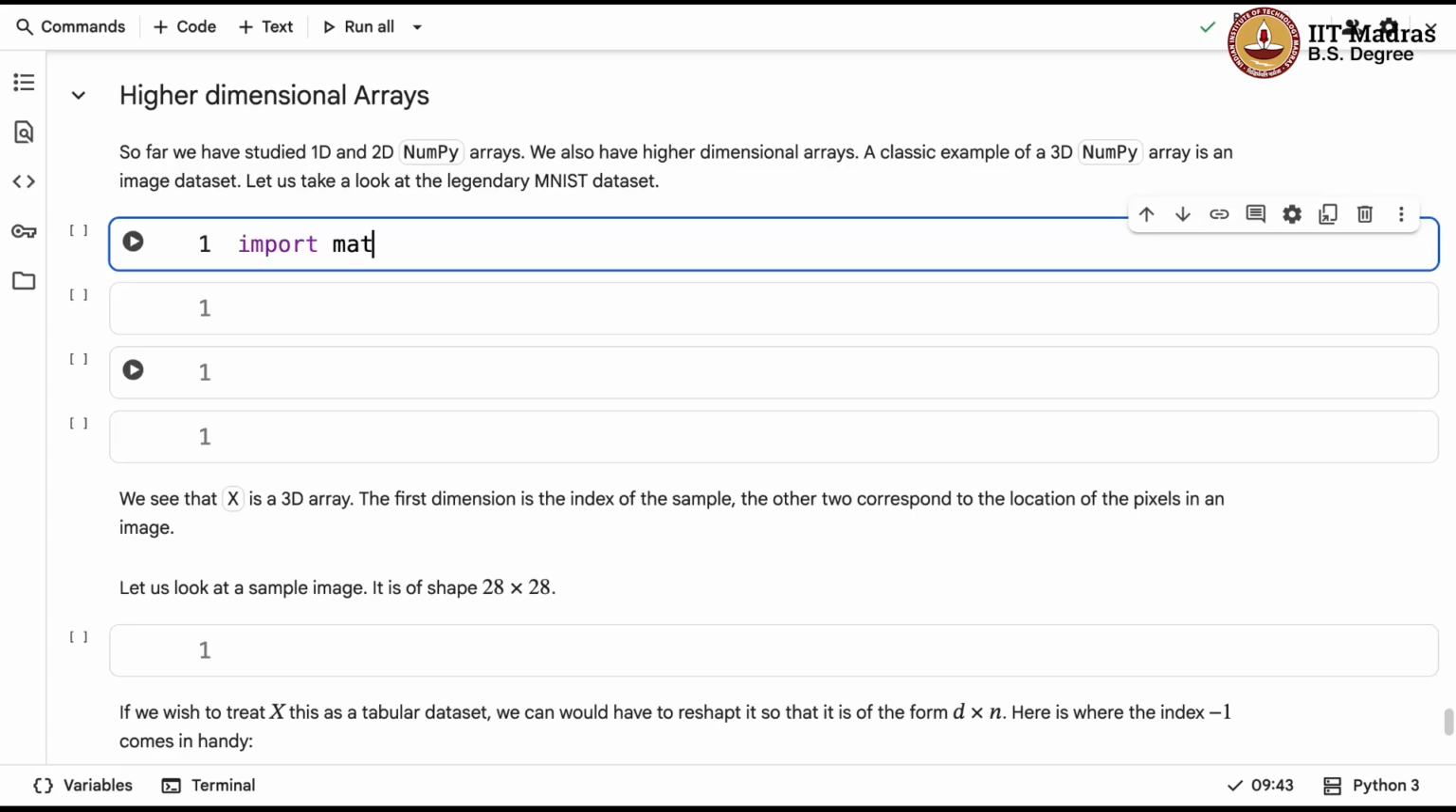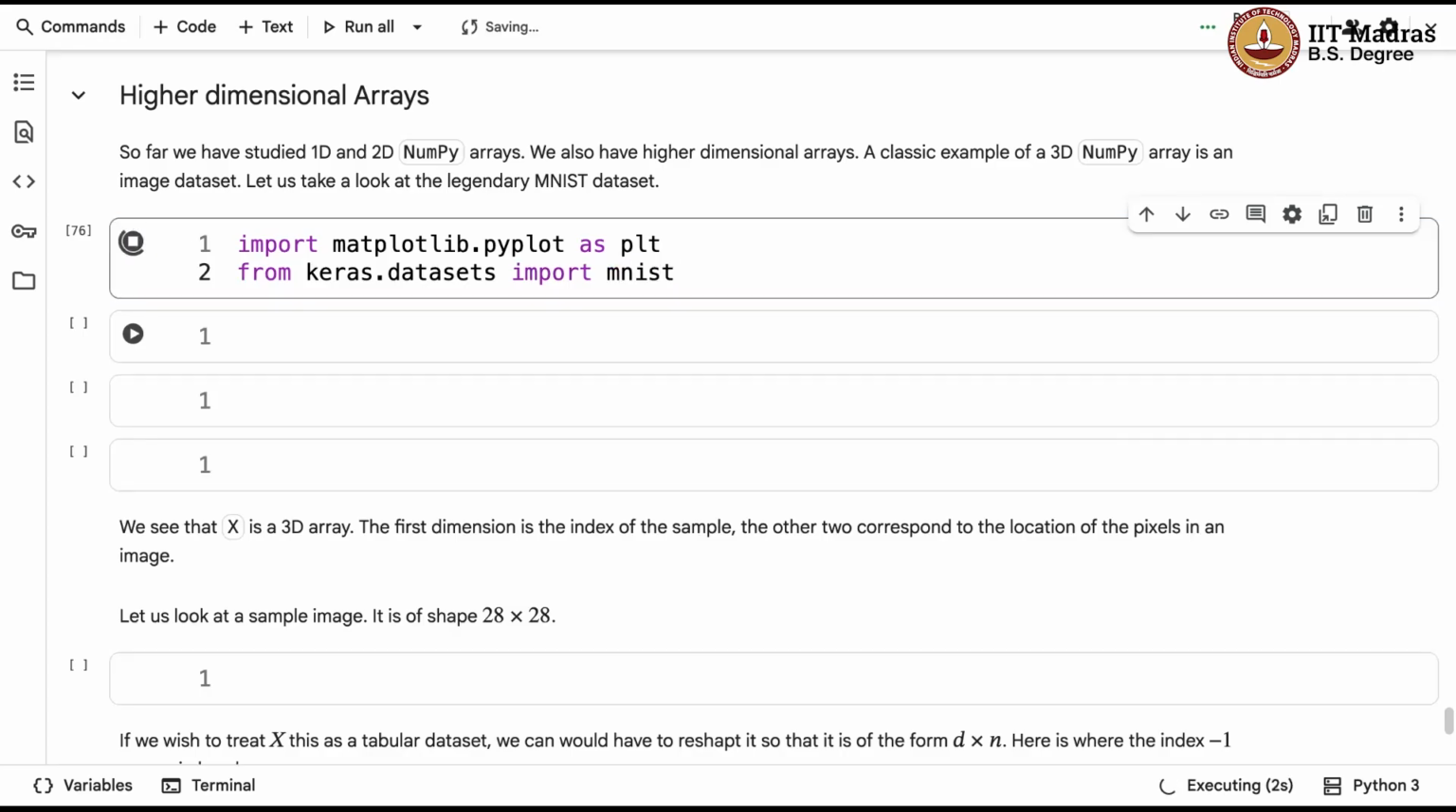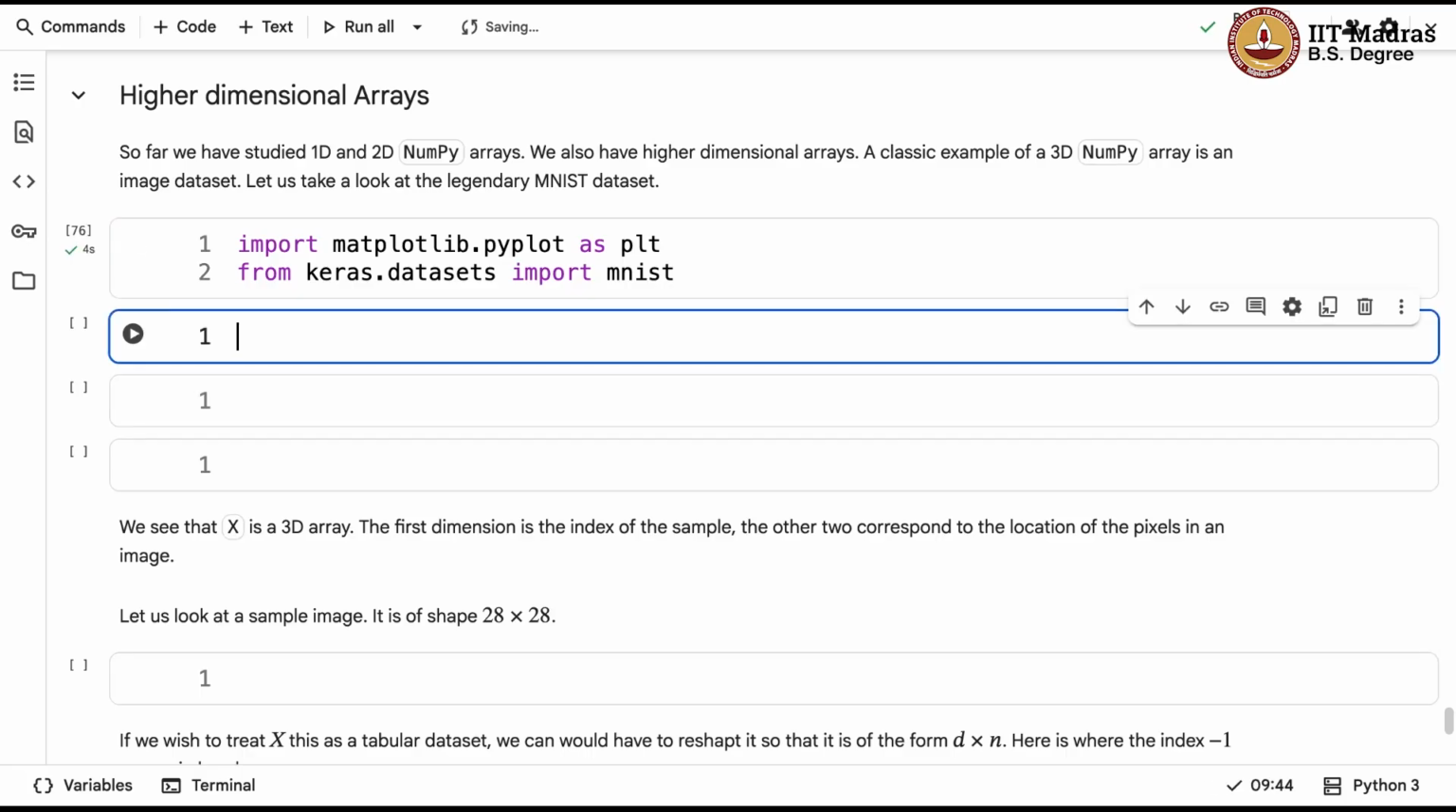So first import matplotlib.pyplot as plt. And we'll also import from keras. This is a library that we are going to use for extracting the data set of interest. So import mnist. So we are now extracting the MNIST image data set. And let's see what we have.